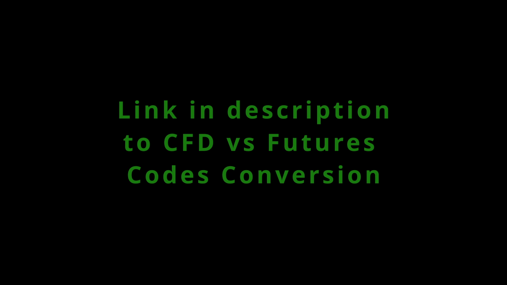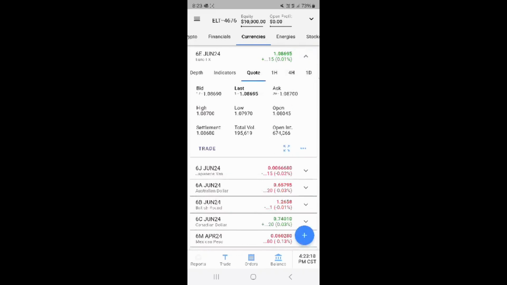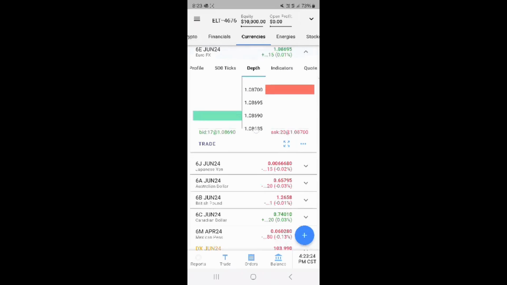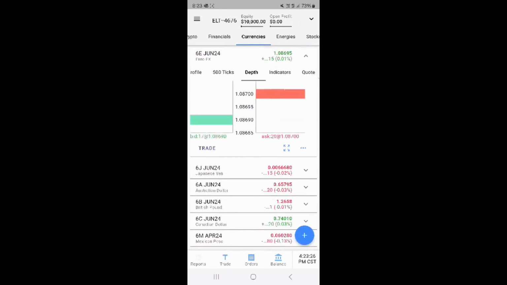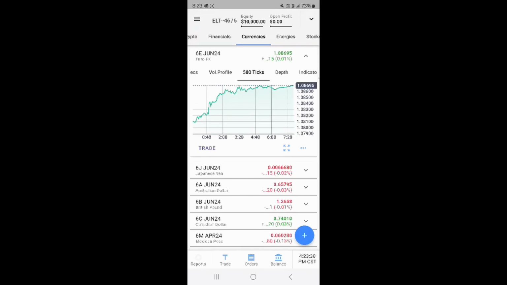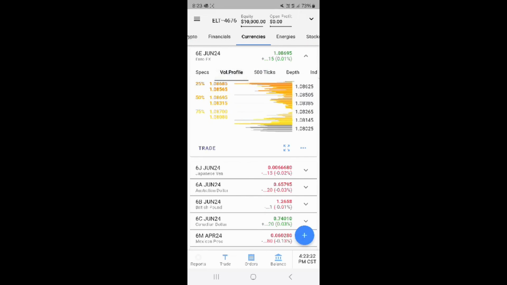So it might make it a bit easier to get into the futures and know what code you're looking to trade. If you click on a currency, for example, you can see a bit of a depth of market here. It's not a full depth of market where you can trade on it, but it's got the information there. We've got some indicators such as the moving average and relative strength index, or RSI. We've got the last 500 ticks and the price movement. Also got the volume profile.